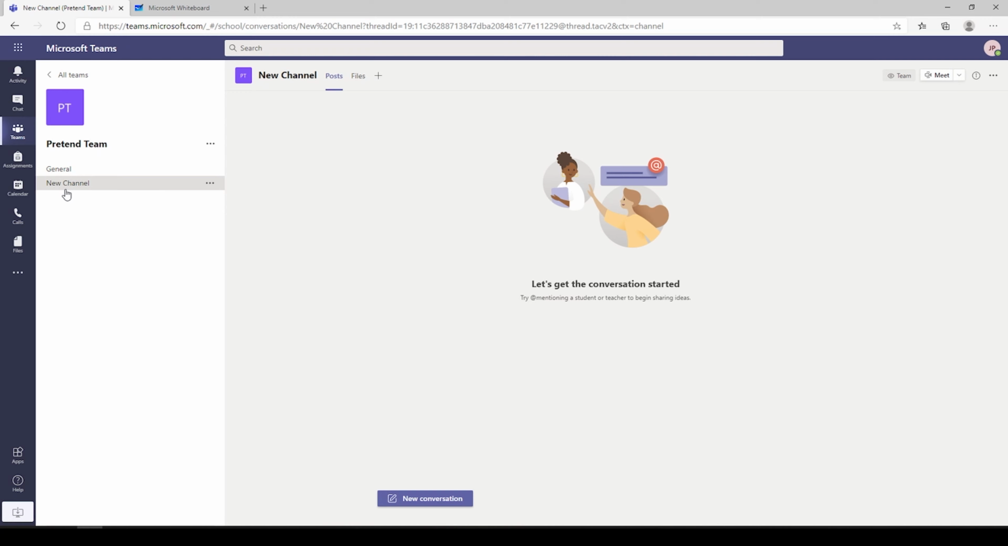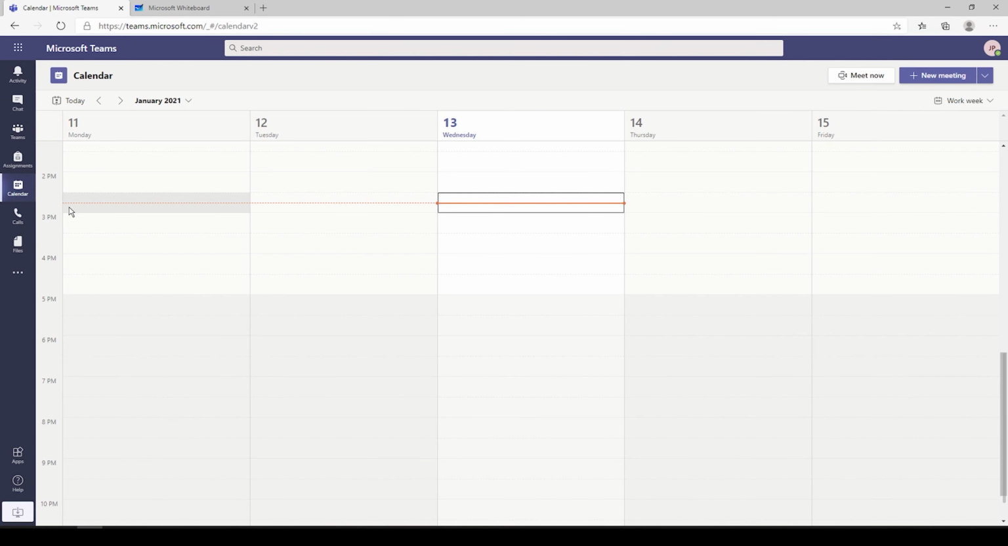You can just organize it by channel or organize it however makes sense for your team. All right. The last thing I'm going to talk about here is the calendar. I just want to mention that it's there, I guess. You can click this calendar, and the calendar is exactly what it looks like. It's just a standard calendar.